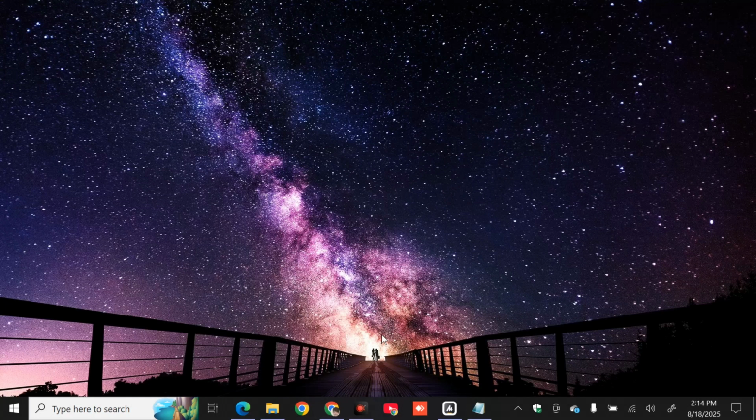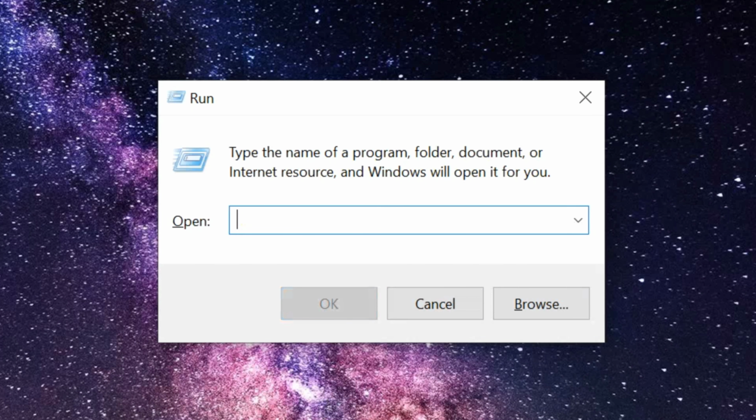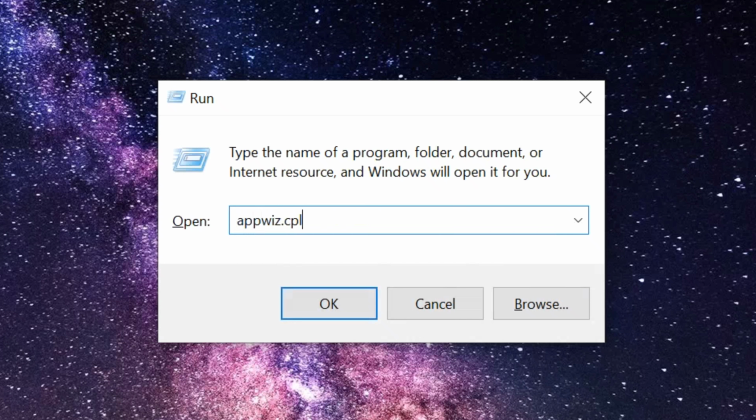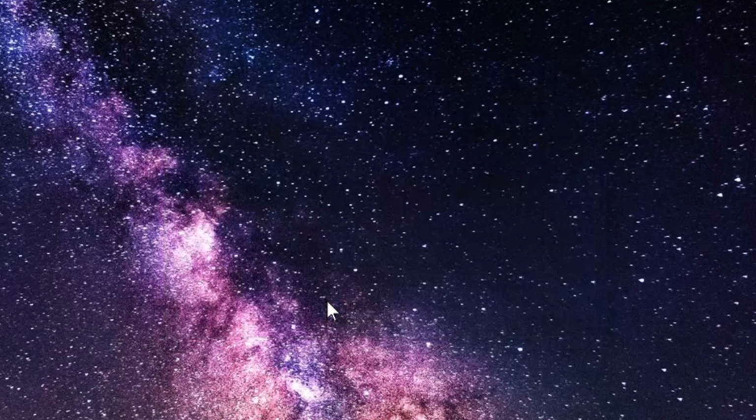All you have to do is press the Windows key plus the letter R on your keyboard to open the Run dialog box. Once you open the Run dialog box, type and enter this command keyword: appwiz.cpl. That is one word, and then click OK.